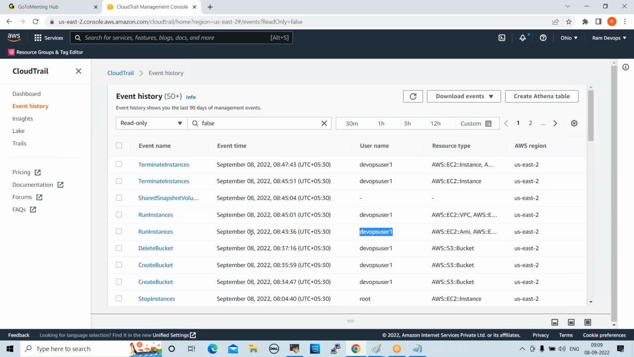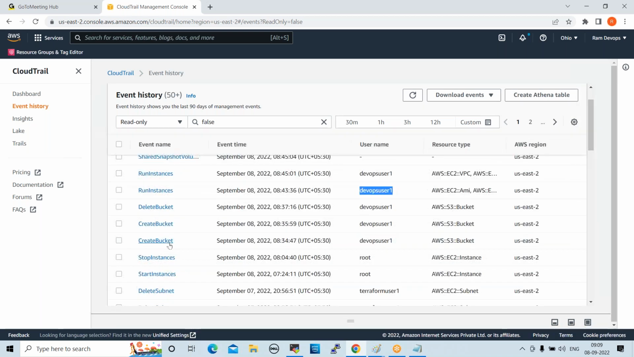So all the logs, whatever operations we performed in the console, right? For example, 10 engineers are working on the same console. So with that username, it will show you. For example, create bucket, right?